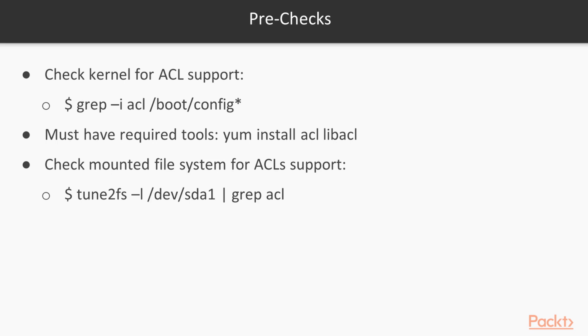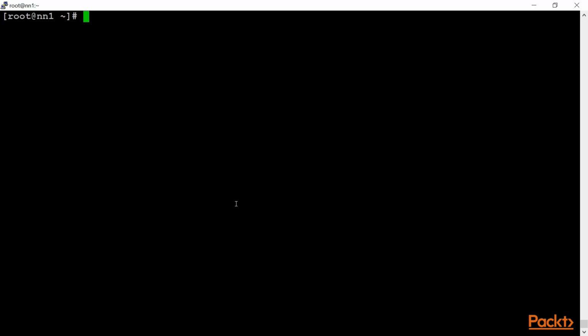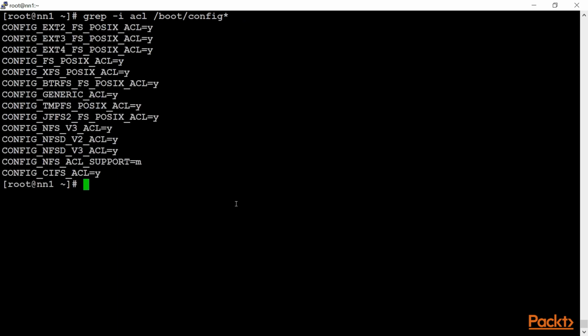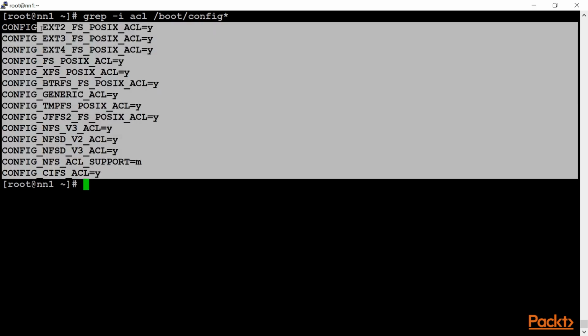So first thing, we will be doing a grep of ACL in the boot config. Let's check that. So I'm logged into one of my nodes, which is my name node, which we have used throughout our course. I will be doing a grep -i ACL, and I will be doing on /boot, and I will be saying config. I can just do an asterisk here. So I can see, my kernel has been booted with a lot of ACL support for ext3, ext4, ZFS, BTRFS, right? NFS, right? CIFS, right? A lot of file systems.